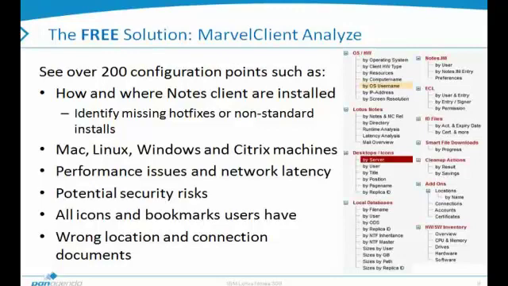So MarvelClient Analyze can also help you identify potential security risks. One of the things that we do is we inventory all local databases, which means NSFs, NTFs. We can tell you where they are, inside the data directory, outside the data directory. Things like who has an unencrypted replica in a Dropbox folder. I mean, very crazy things that may present a security risk to you guys.